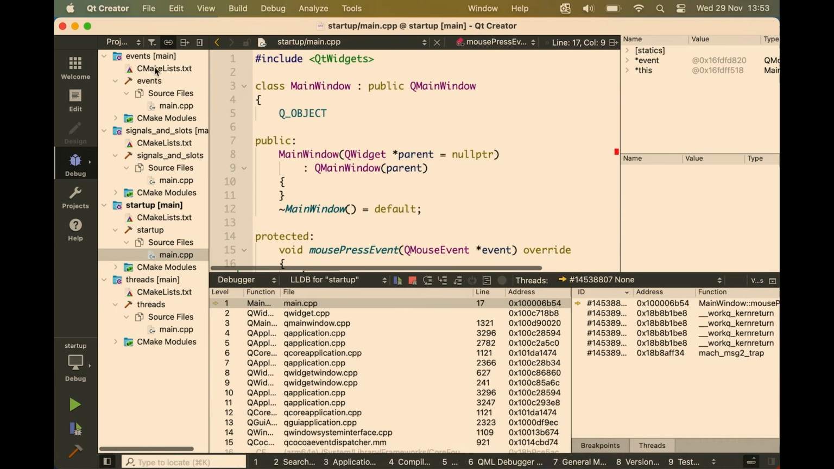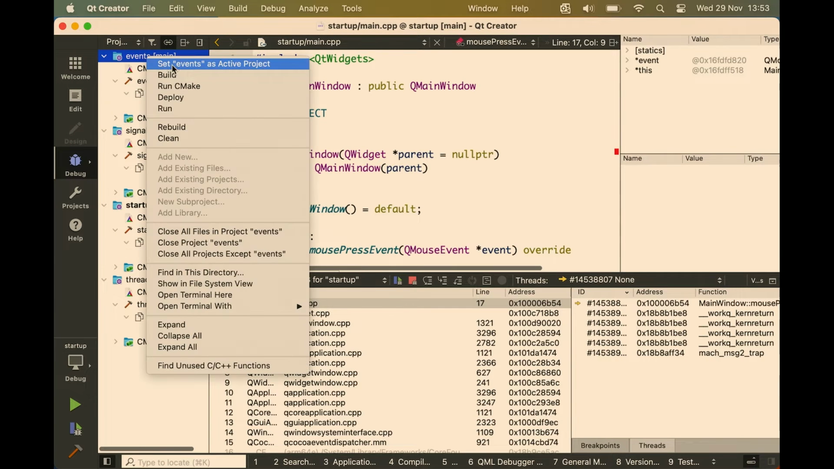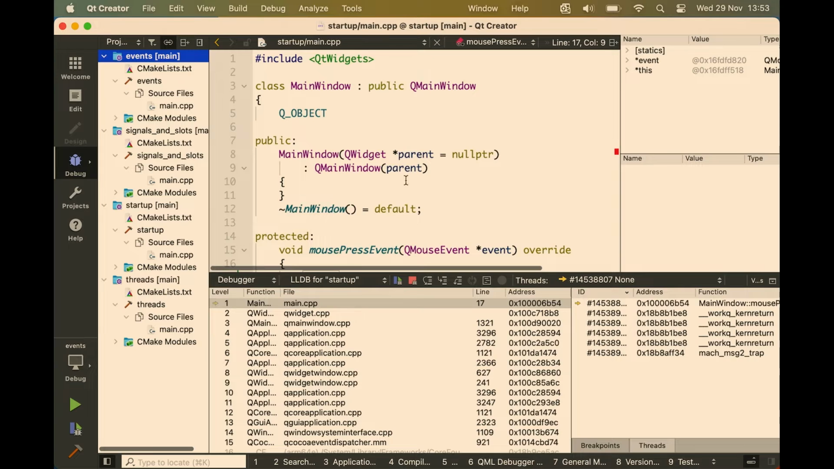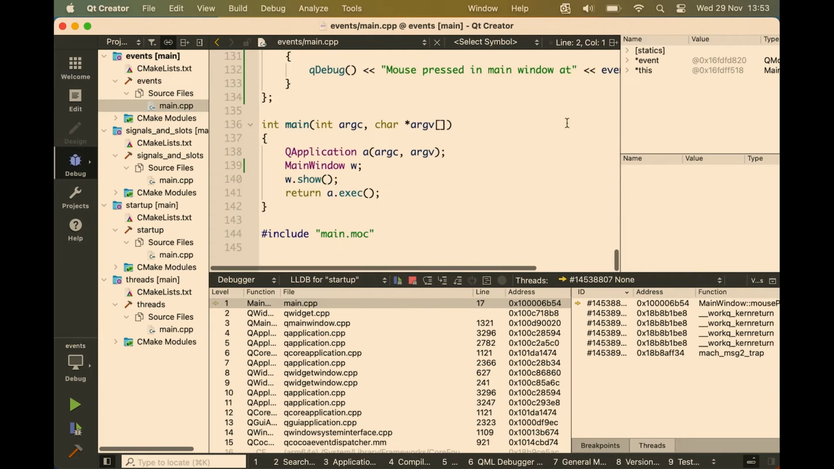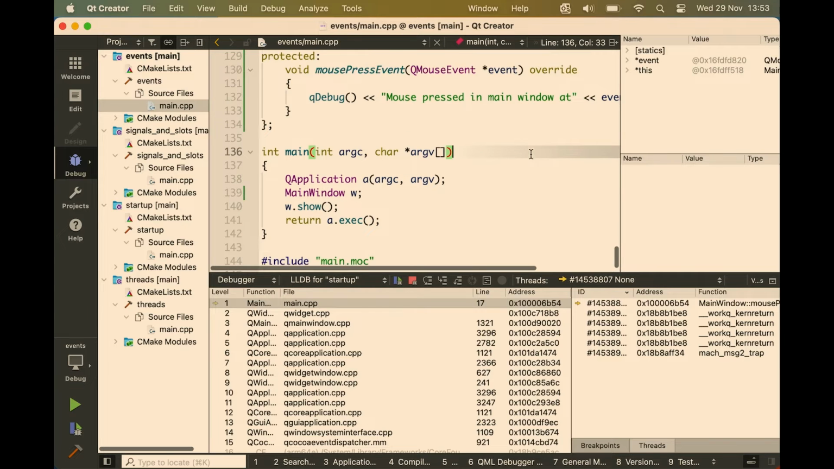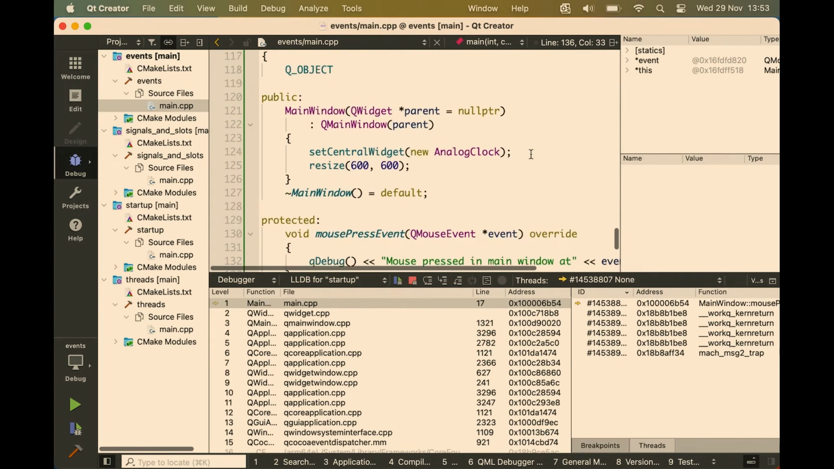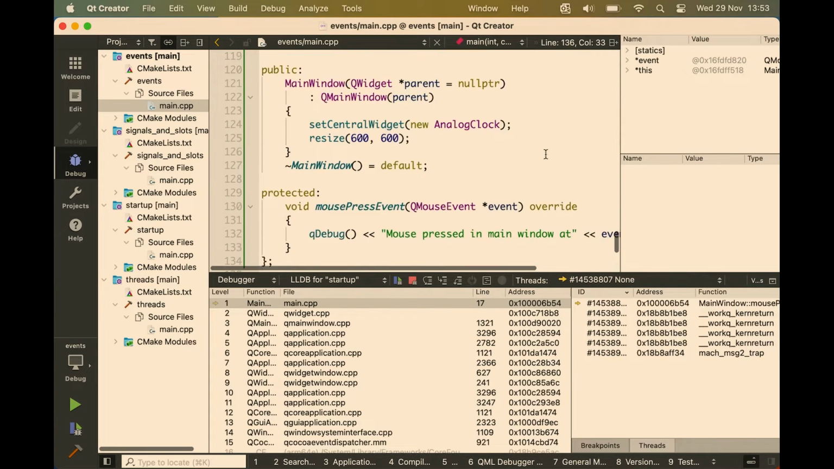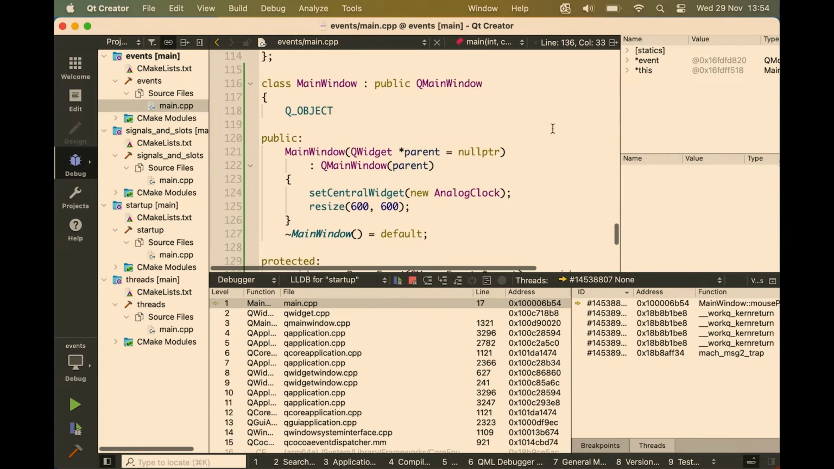All right, back to Qt Creator. Let's switch the active project here and look at that code quickly so that you know what's going on. All right, so this is basically the same startup routine, main function, creating a main window, showing it, passing event control to the event loop. The main window now is doing something a bit more interesting. It's actually creating a central widget for itself. It resizes itself, and then it gets shown later. We still implement mouse press event. Let's see what's happening there.